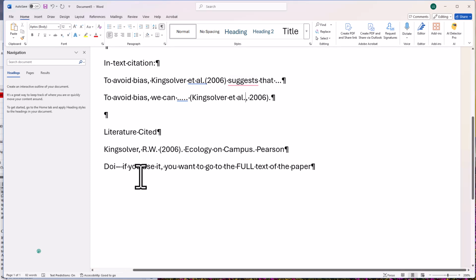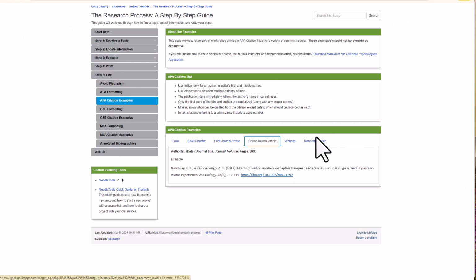The other thing I wanted to mention is that if you provide a DOI, like a web address, you want to make sure that it goes to the full text of the paper, not just the abstract. So if it only goes to the abstract, just leave that part off. If it goes to the full text, leave it there. When you use a web address, you still want to include the entire full proper APA citation format. The link doesn't bypass that. And just remember, you have these examples here in this library online in Unity. Inside the research process step-by-step guide, you can find all of this here.